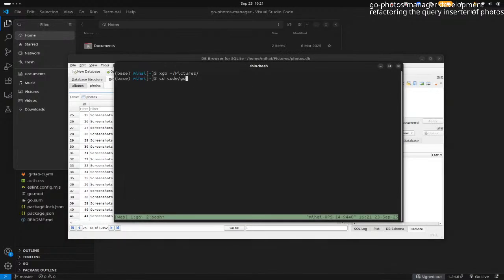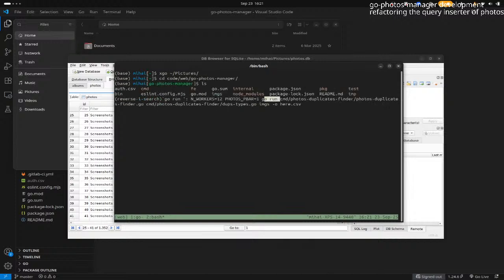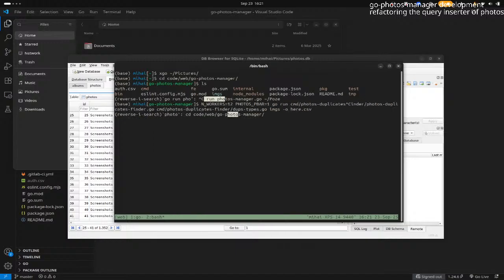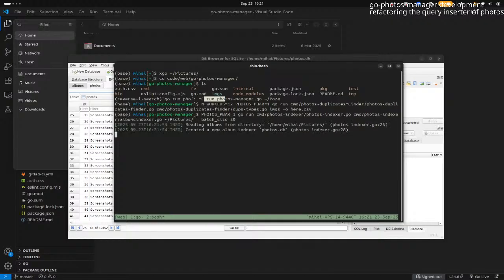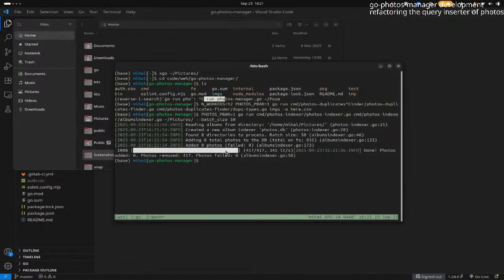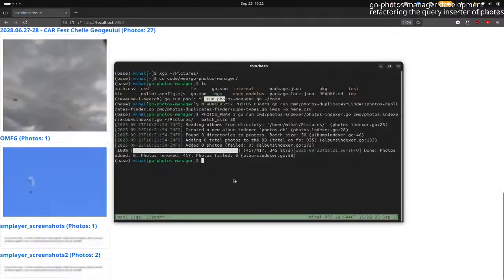Let's say code web go photos manager go run. I think I need to run photos indexer. Alright, and just pictures. Probably do this. Added photos, removed. So it just removed. Alright, so that means this shouldn't exist anymore. The other ones should exist, but this one shouldn't exist anymore. Okay, and so here I have a nice slider and all of that, so some stuff works, sure.